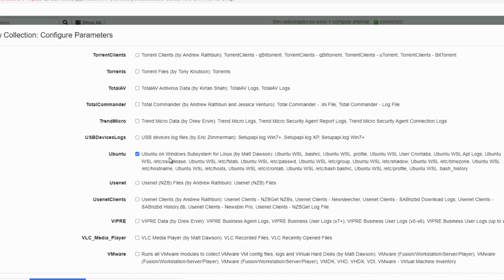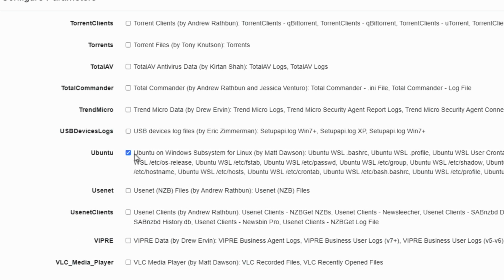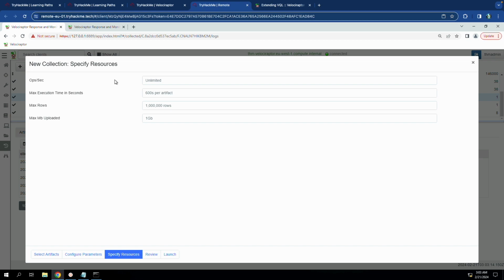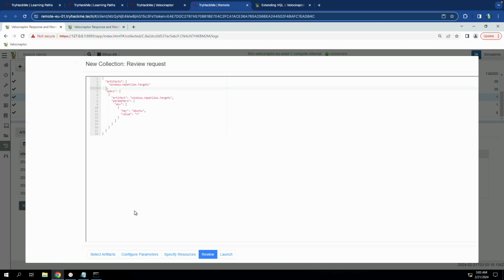This is also one of the questions that they ask later: what shows up when you click on Ubuntu, and this is the response that you're looking for. So this is going to show up in a later question. We can just highlight this and copy this for the next one. And from here, we just click on specify resources. This was the one that they didn't want us to change, so we didn't change it. We just moved on and clicked on review.